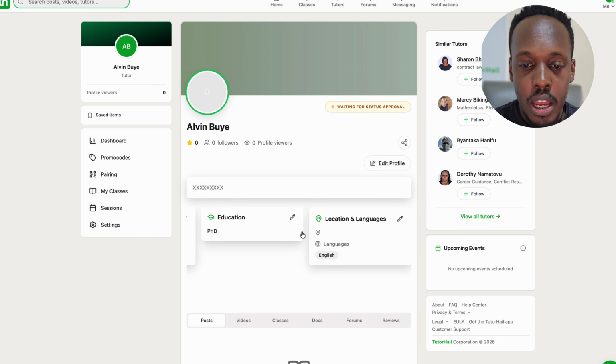Now, once you get approved on the system after the verification process, this waiting for status approval will change. All right. So you'll be available for booking. And that's how you do it.